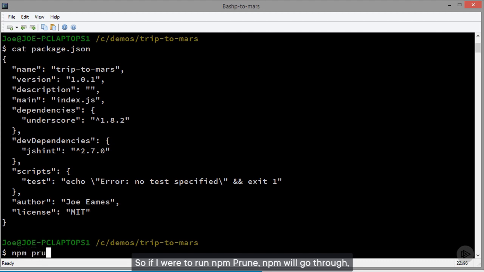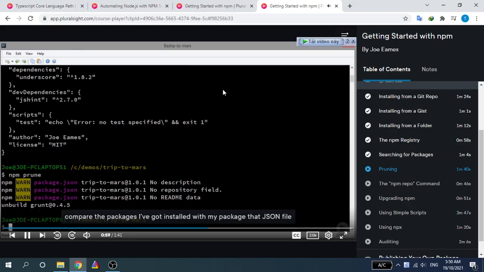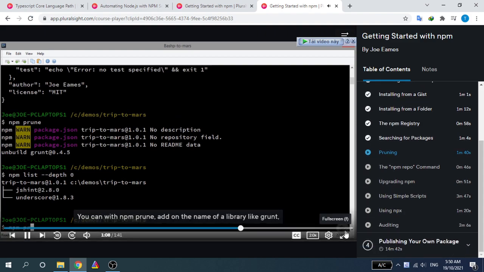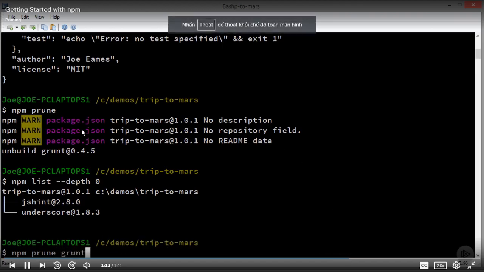So if I were to run npm prune, npm will go through, compare the packages I've got installed with my package.json file, and remove anything that shouldn't be there. And now if we list out our packages again, we're clean. You can, with npm prune, add on the name of a library, like grunt, and then it will prune just that one, but that's essentially the same as doing remove.